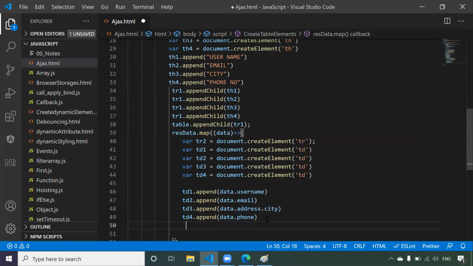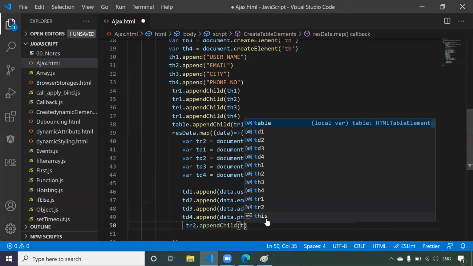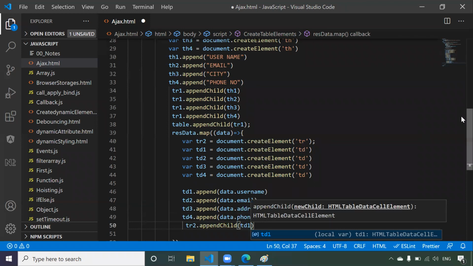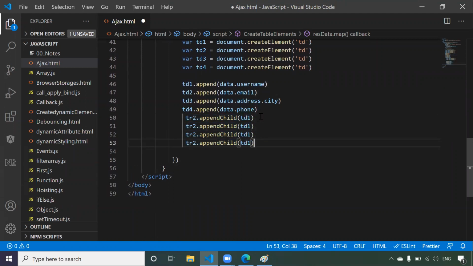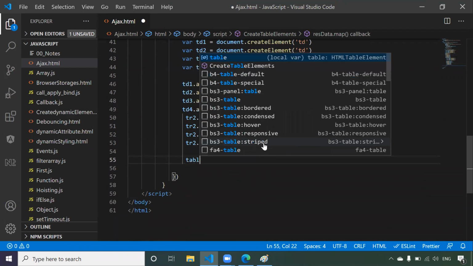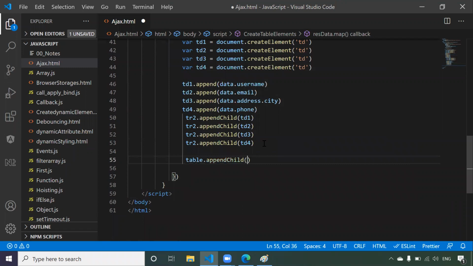So now what we need to do is tr2.appendChild(td1). That's it. Now come here, copy this code, and paste it here, because we need to append all the TDs, right? This is td2, this will be td3, and this will be td4. Now this TR should be appended to the table. So how can we append? table.appendChild(tr2). The first one will append tr, then it will append tr2.